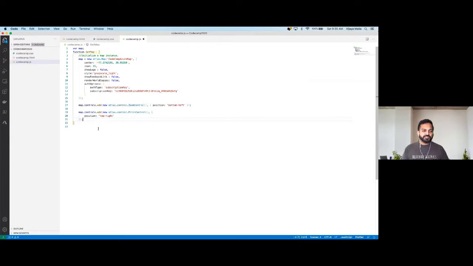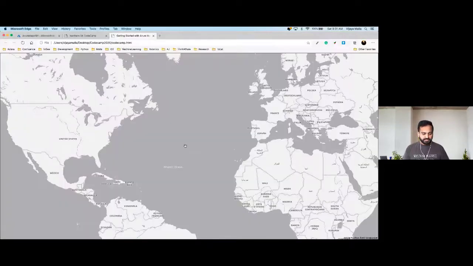And then there is another type of control called pitch control, where you can change the tilt of the map. Let's say you want to see at a 45-degree angle, then you can add the pitch control. There is also the style control. Remember, we have the default style here, and let's say you want to add all types of style controls that you want to see, and you could add that as well. And every control takes a position. This one is top right, this is bottom left, and this is top left. And let's see how this map gets rendered.